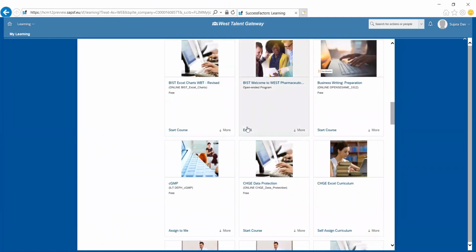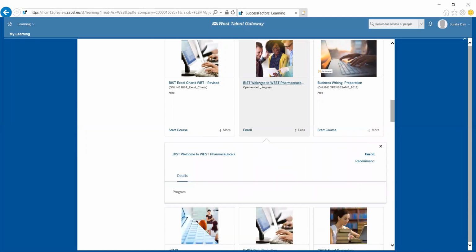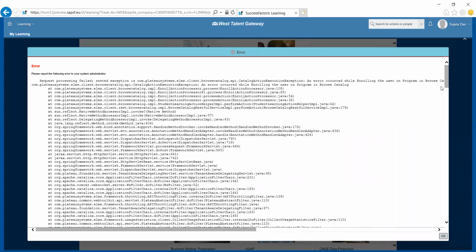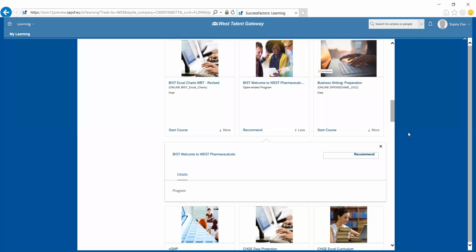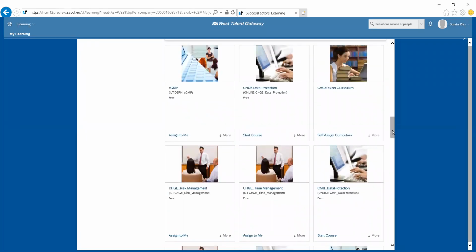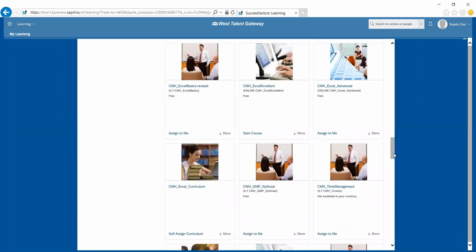Suppose I go to this course and say enroll. Course is basically an item; we call it an item. Here there is a welcome to the pharmaceutical course. If I click enroll here, okay, in the backend they have not attached something, so it is showing an error. Because it is a test system of my friend, I have not tried what other things are there in the front end.